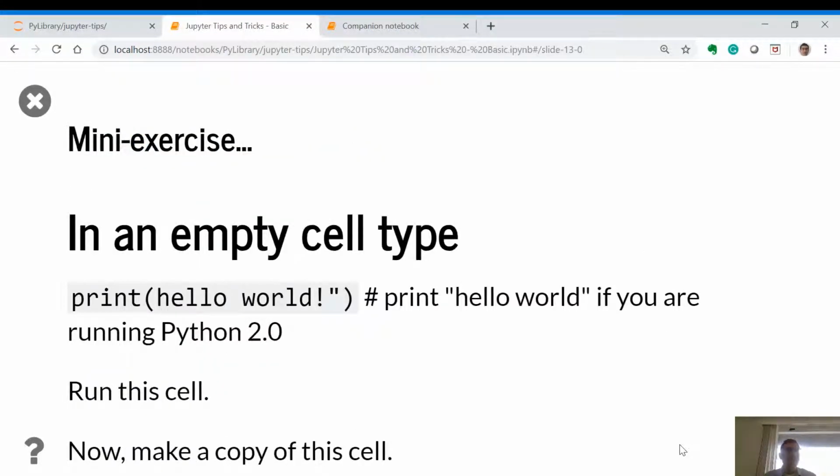Let's try a mini exercise now. You can try it yourself if you want to pause the video, but in an empty cell, can you type print hello world? And if you are running Python 2, which you should not be, because most people have moved over to Python 3, you can actually type print hello world without the parentheses and run this cell.